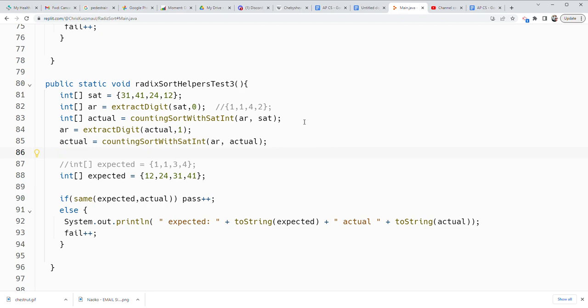Hey, Chris Guzmal here. We have implemented the Radix sort helper test number 3, which does indeed perform a Radix sort on the array SAT here on line 81.